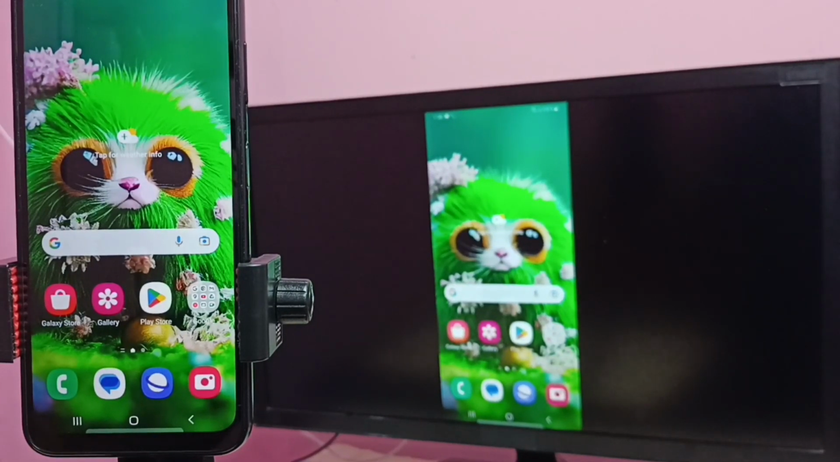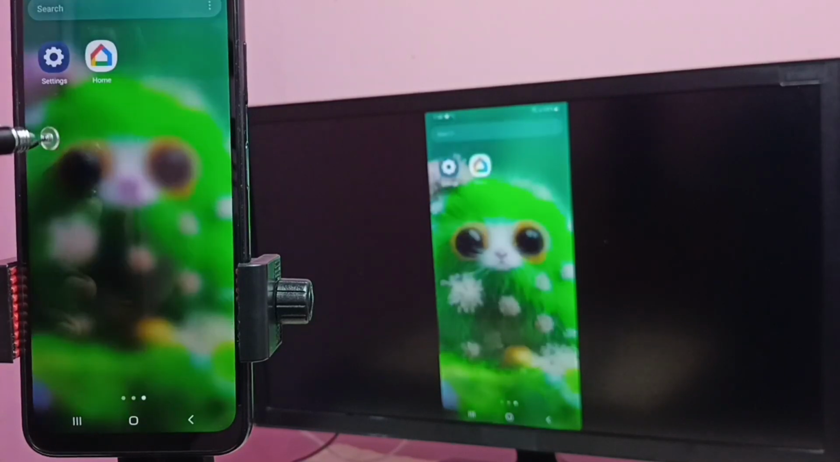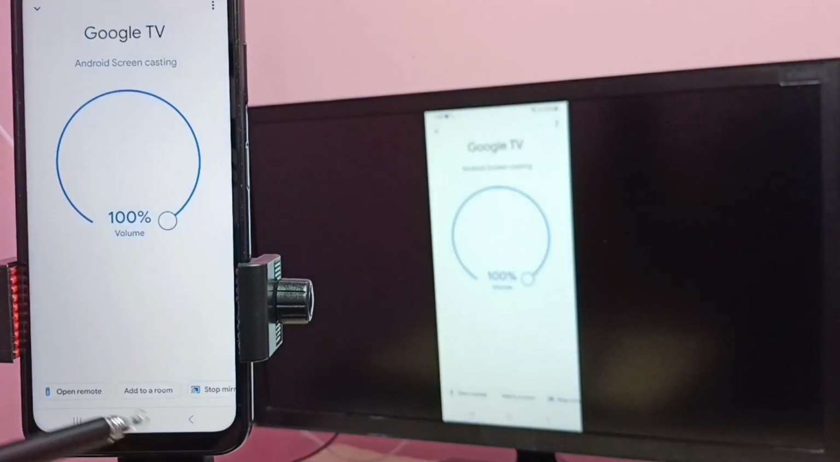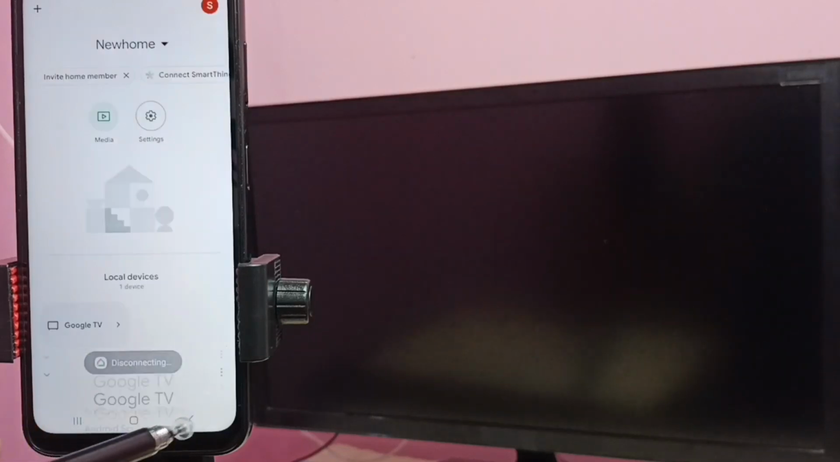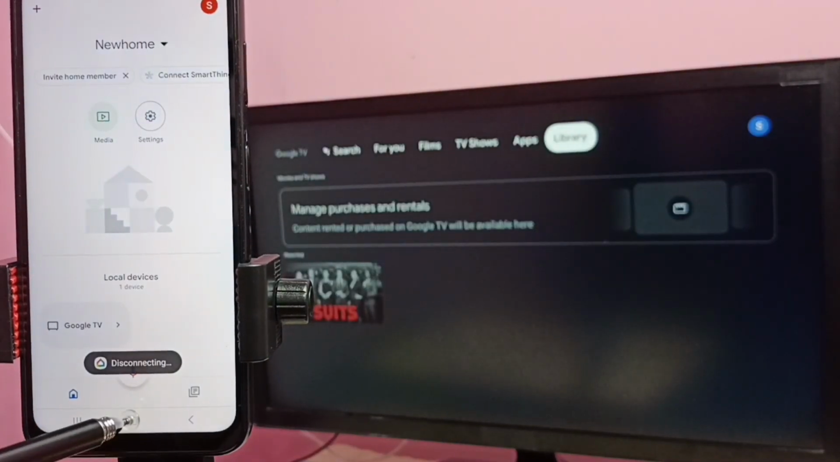If you want to stop this mirroring, again go to the Google Home app, then tap on stop mirroring. Done. So this way we can do screen mirroring.